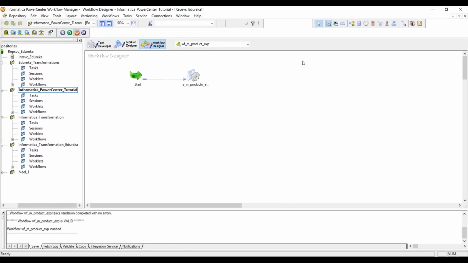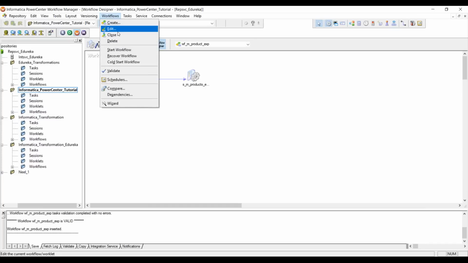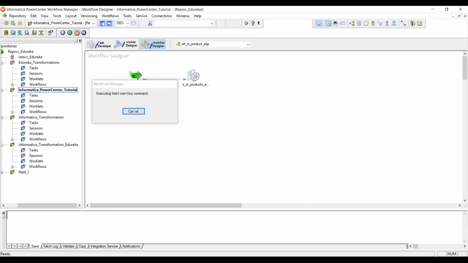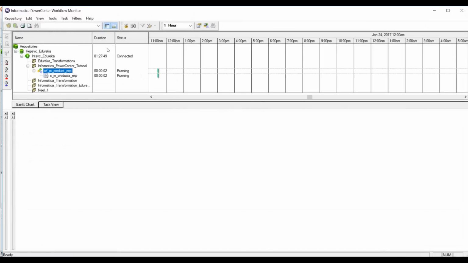Now the workflow monitor is automatically launched when you start a workflow. Now you can start the workflow either by going to the workflow tab and selecting start workflow option, or right click on the workspace and select start workflow option from here. So once you do that, you can see automatically the workflow monitor has started as well as the execution of my workflow. So you can see successfully the workflow has been completed as well as the session has been successfully completed. So let me show you the source target statistics.